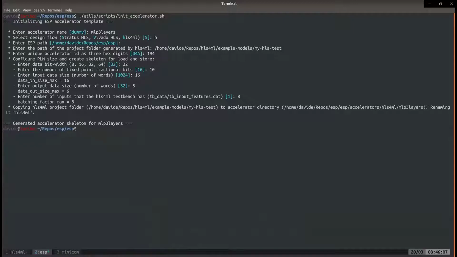Now this is done. This is all you need to do. Your accelerator is fully integrated in ESP, and from this moment on, all the steps are the same as for what we showed in other guides for SystemC accelerators or for C, C++ accelerators. So as usual, you move into a design folder. For example, in this case, we choose the VCU118.